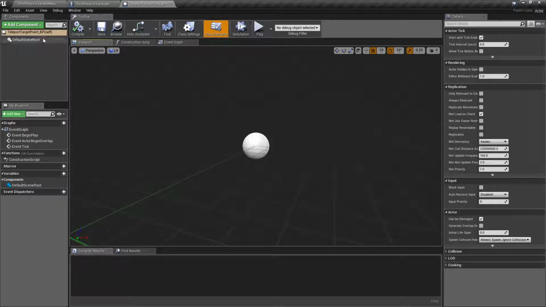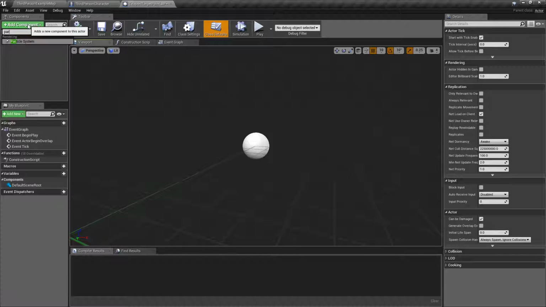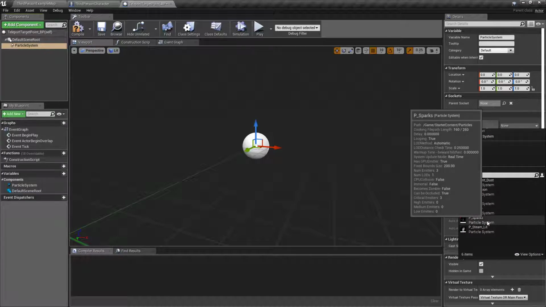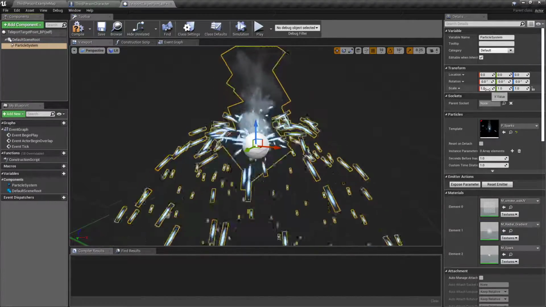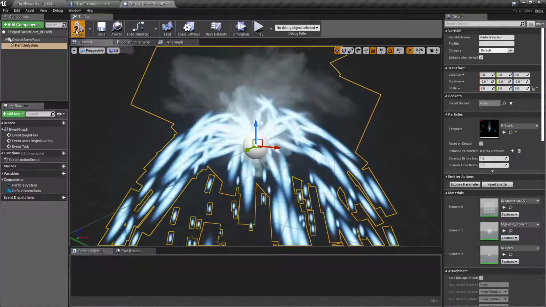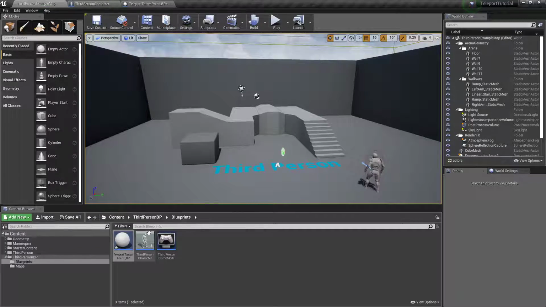I'm going to open that up, add a component of a particle system. For that particle system, sparks, just because I like the way the sparks look. I'm going to set its scale to be about 3 so it's easier to see from a distance. That should be about all we need for that.